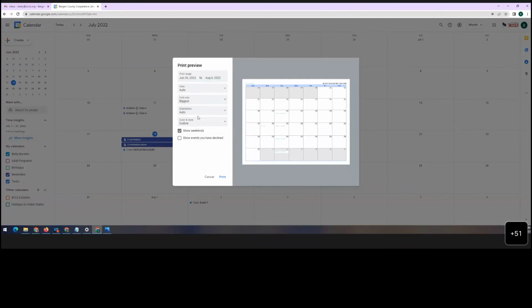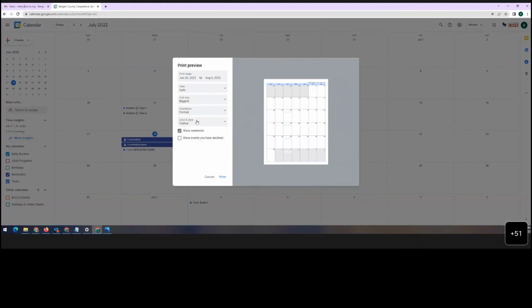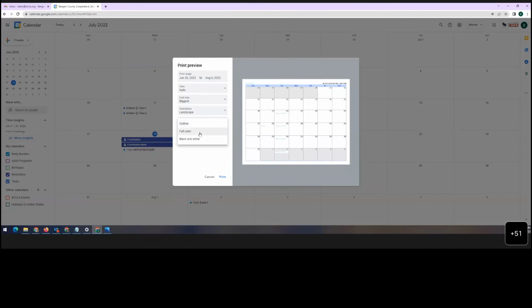Orientation, I can change it to portrait or landscape. And you can go ahead and change the color of it. And again, we had the show weekends, and we can get rid of the weekends if we want.